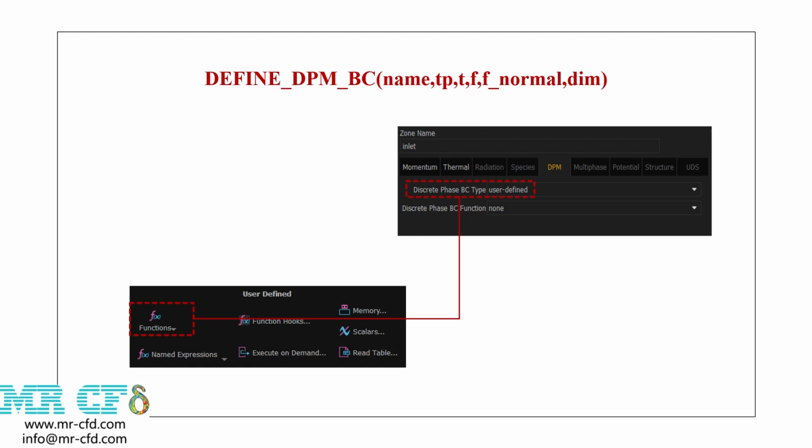So first, go from the define header to the user defined section. Select the function option and from the displayed menu, choose compile, and by doing this, the desired UDF function is invoked in Fluent software.